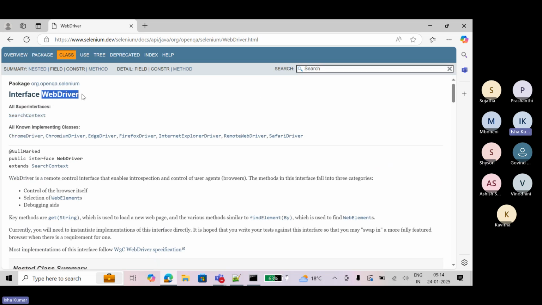WebDriver itself is an interface. And what is its super interface? SearchContext. If you are not understanding interface, just understand this is one super class and the super of this is SearchContext. WebDriver is extending SearchContext, so a multi-level hierarchy is there. Whatever is used inside SearchContext, WebDriver can inherit, and whatever is present in WebDriver, these classes can inherit. Understood? So this is the architecture.